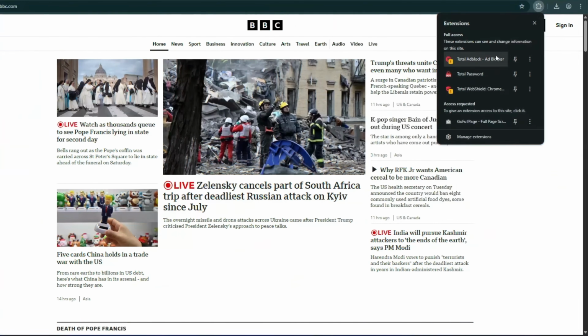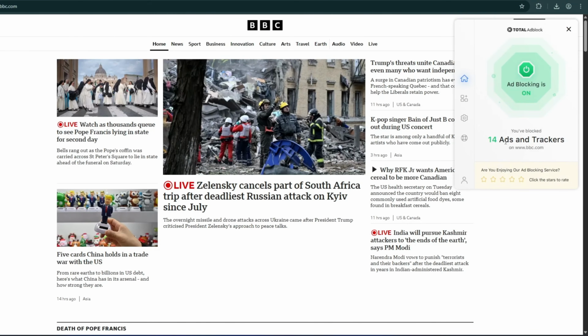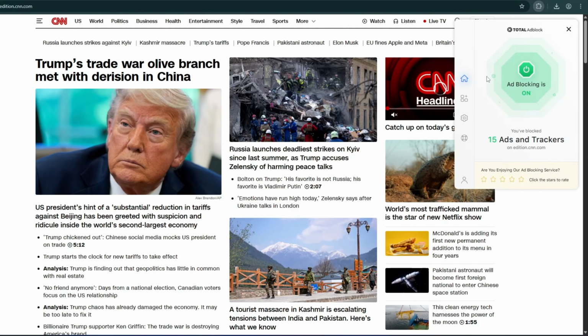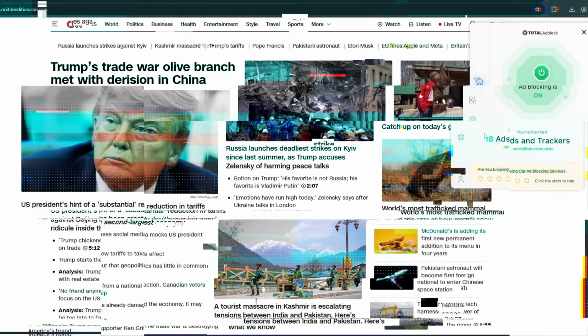So is Total Adblock worth it? Honestly, I can easily recommend you test it out. For me, it's certainly a contender for the best ad blocker out there. You won't even need to mess with advanced settings or anything like that either.